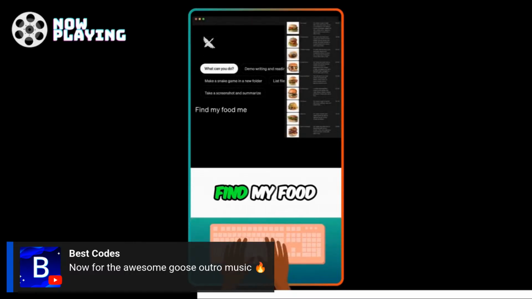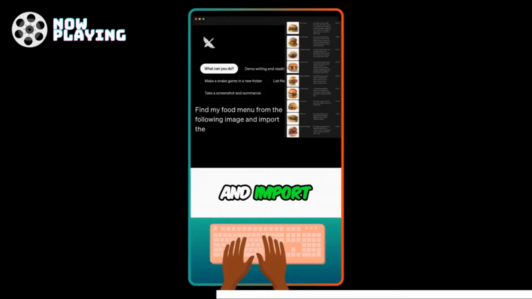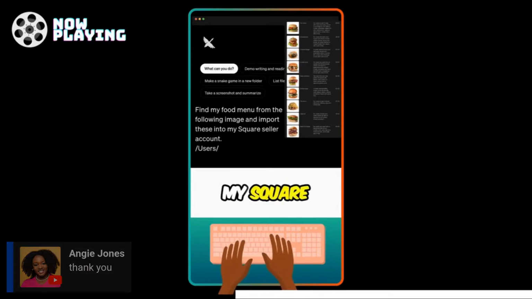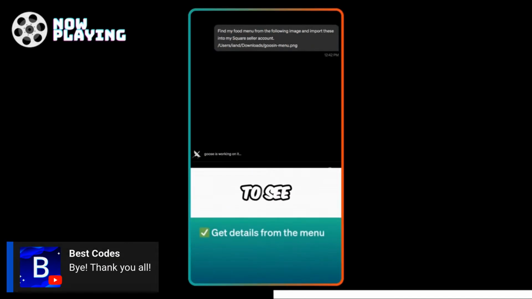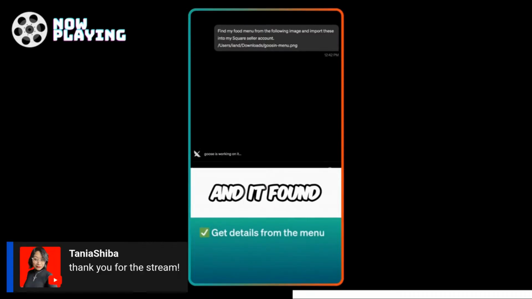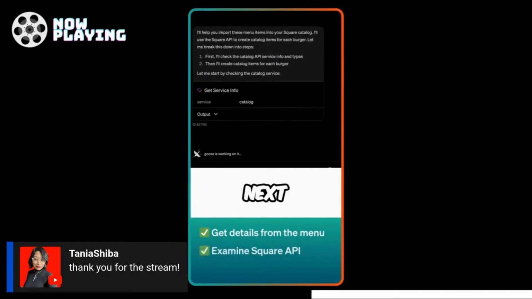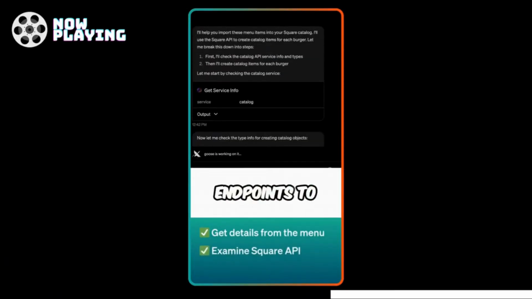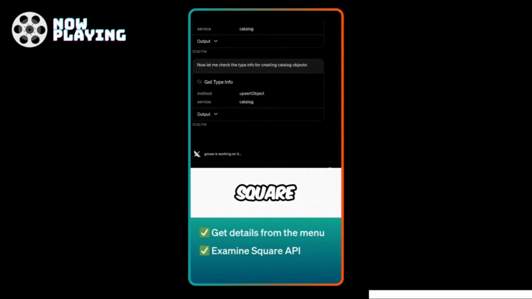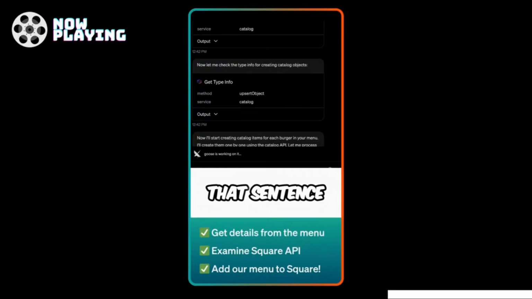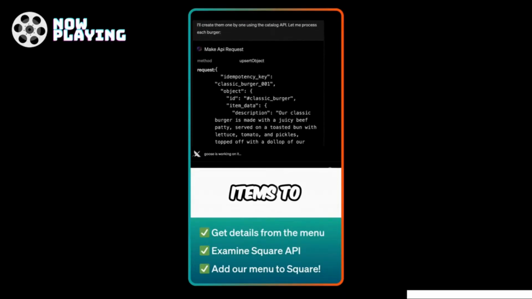Hey Goose, find my food menu from the following image and import all the things you find into my Square seller account. First, Goose examines all the text on the image to see literally what's on the menu, and it found all of our burgers. Next, it examines all the Square API endpoints to figure out how to add those items to the restaurant account I set up at Square. And before I can even finish that sentence, Goose has started adding the food items to my Square account.